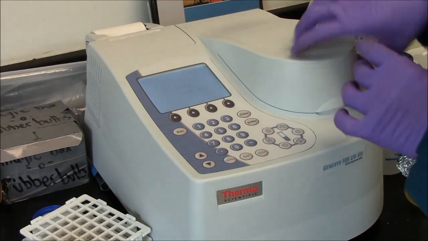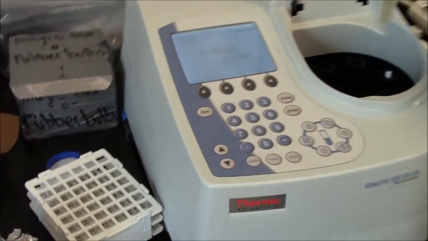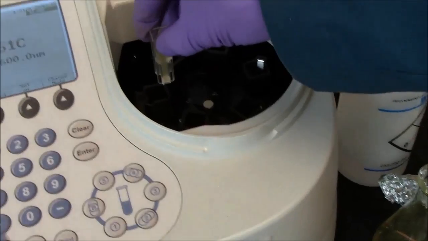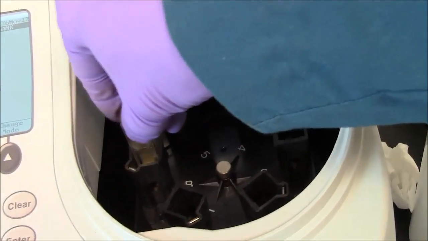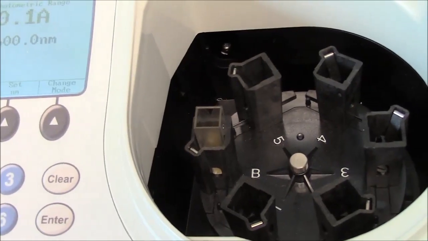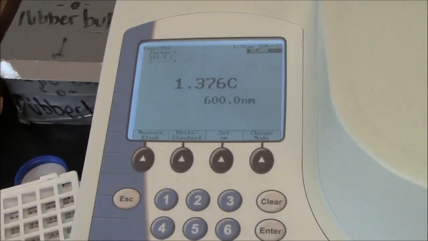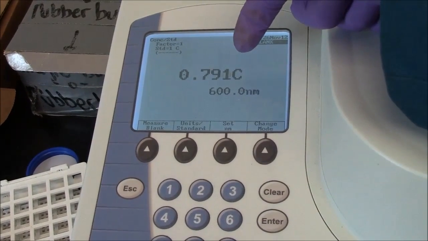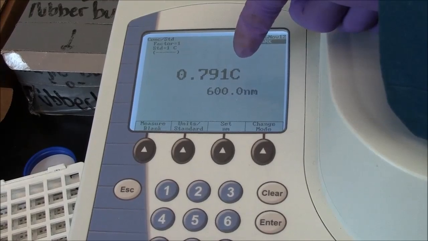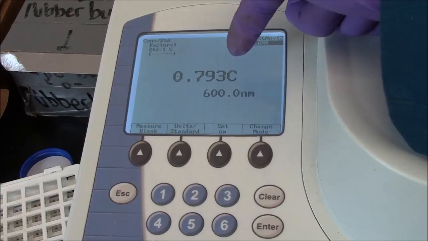I will put this into the first slot. I'm putting this actually into the slot still marked B. So I'm putting this into slot B. And I just close the lid. So now this is reading the absorbance at 600 nanometers of the bacteria in the cuvette. That's it, I'm done.